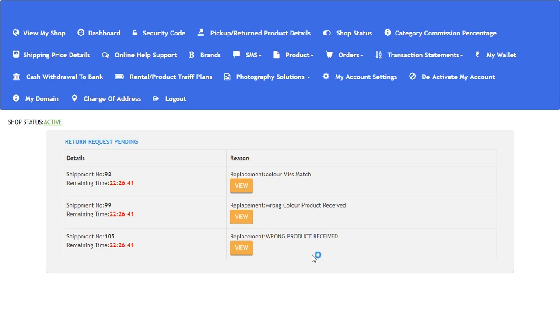Customer return products are listed under the Customer Return Request link. The seller needs to process the return request according to the return policy within the time period. If the seller does not process the return request within the time period, it will be auto-processed by widerwings, and a refund will be initiated to the customer.